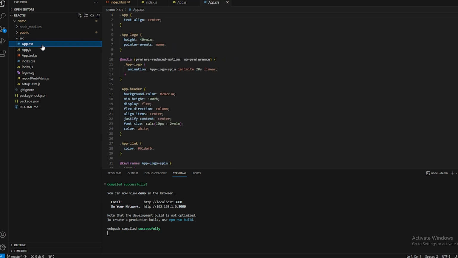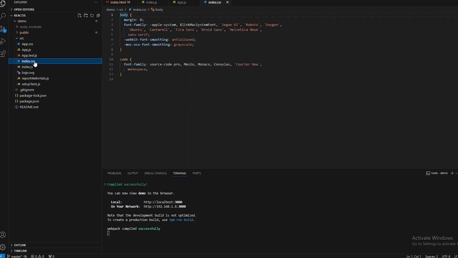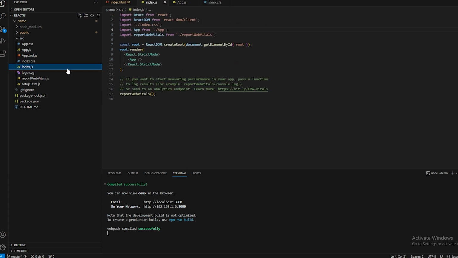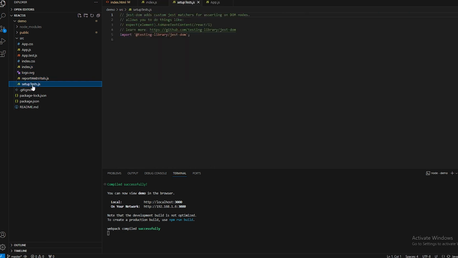That's how it works. There is an App.css file, which is a supportive CSS file. This test file we don't need; if you want to write test cases you can use it. Index.css, again, is imported for the index.js file, and that's it. There is a logo.svg. This is web vitals and setupTests.